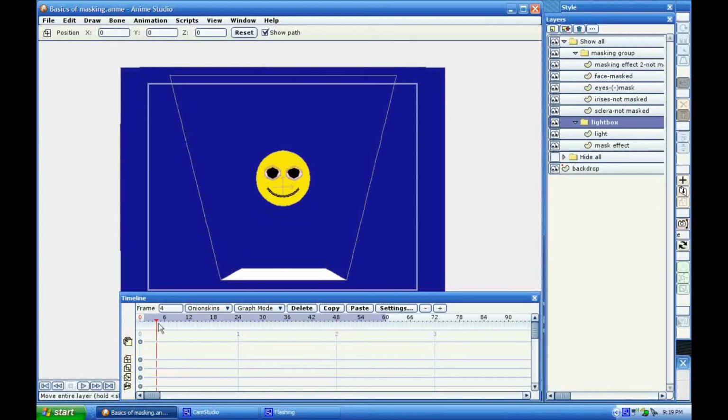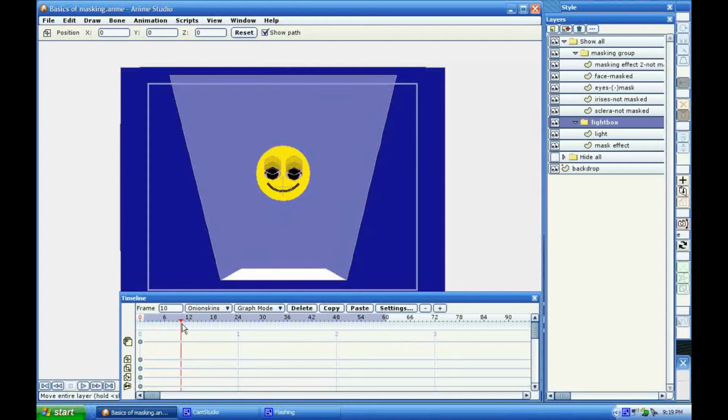You've got your light box on, which indicates show all. And then when we separate it, you can see that the eyes are minus mask, so they're actually blocking anything above it from being lit. In other words, technically it's blocking the alpha value. It's reducing it to 0.